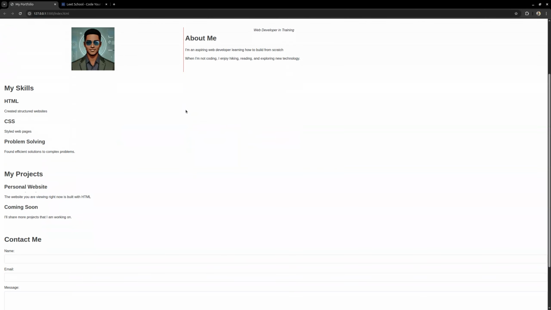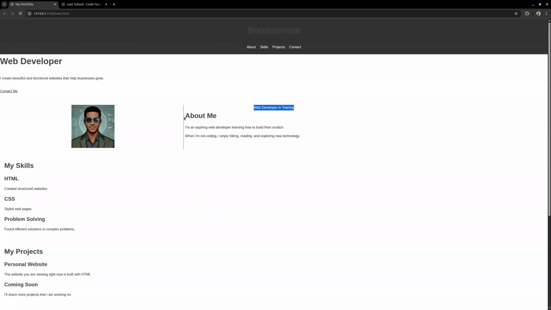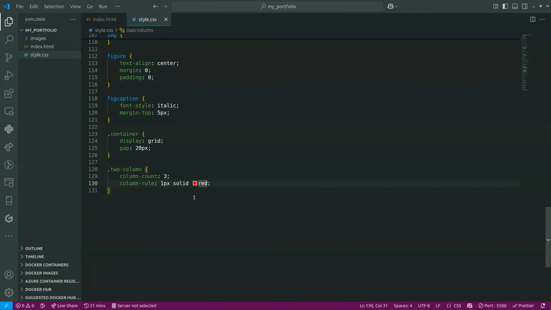Hit save. You'll notice that there's this line that has been added here. This is a line that is separating a number of these things and how they look. So this is what we refer to as a column rule. So basically adding a rule like that there. Okay, I do hope this makes sense up to this point.